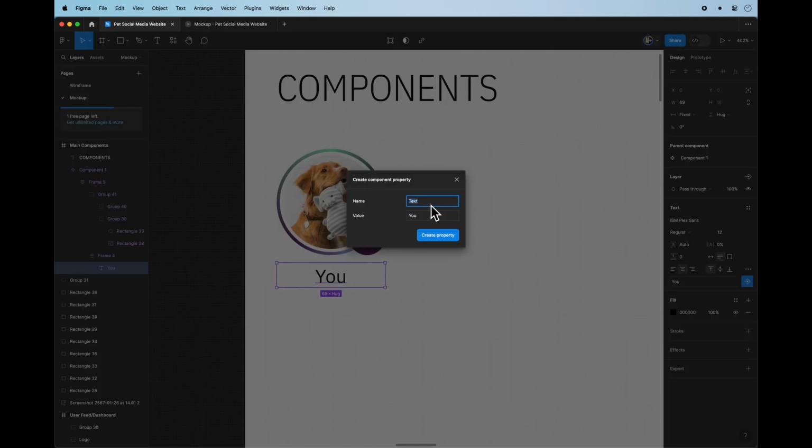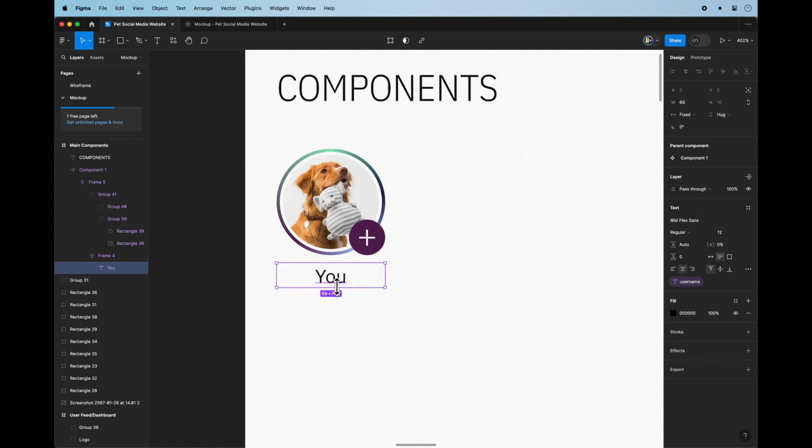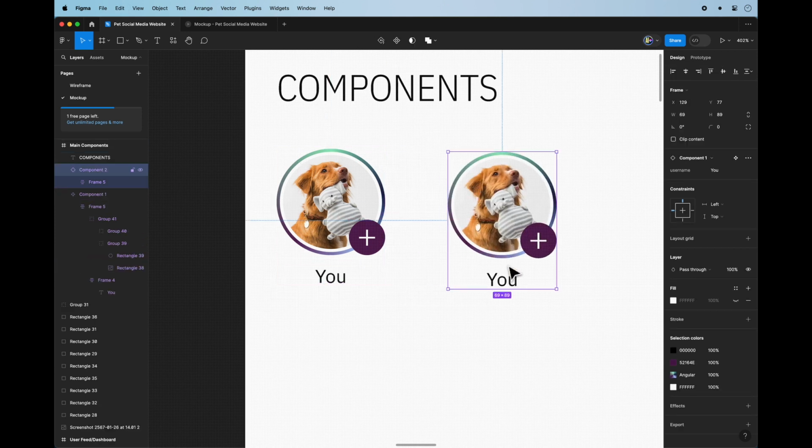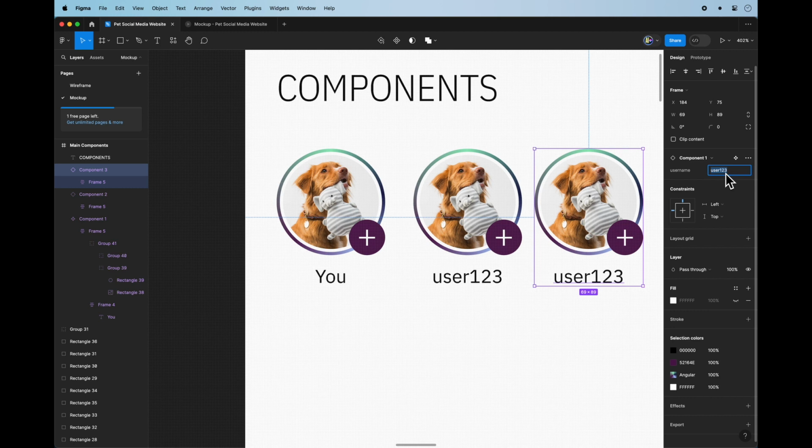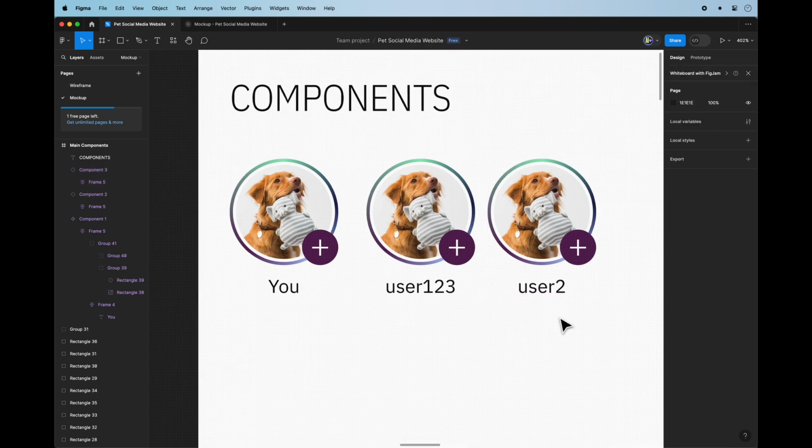This is a username, so I change the name to fit it. I keep the default value and click Create Property. Now if I create a copy of the component, I can change the component's username property from the right side easily. And because of auto layout and all of the other settings, the new username is properly handled.